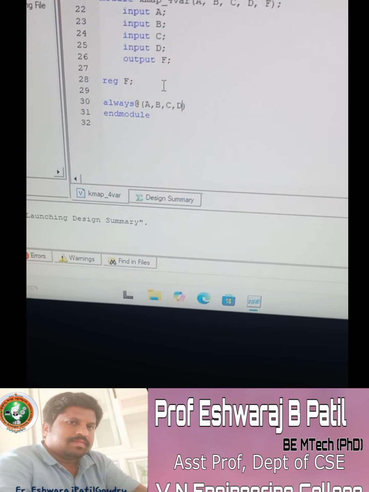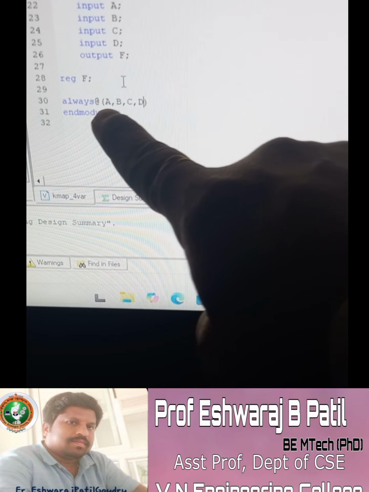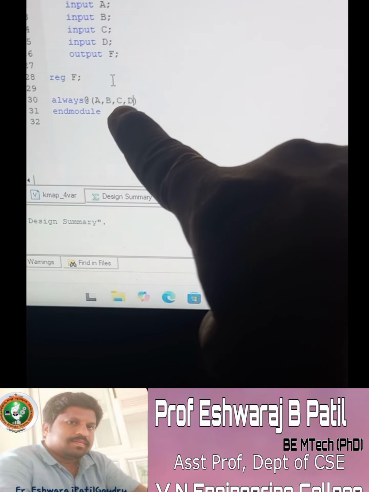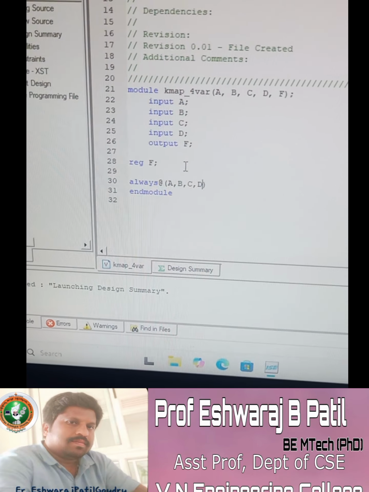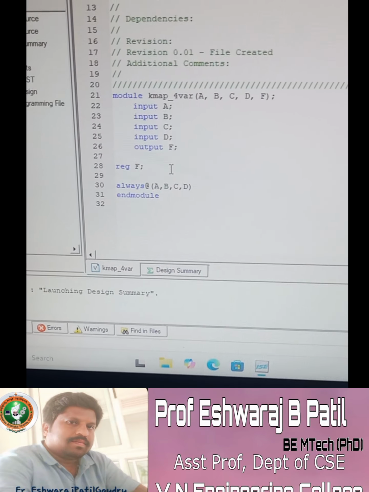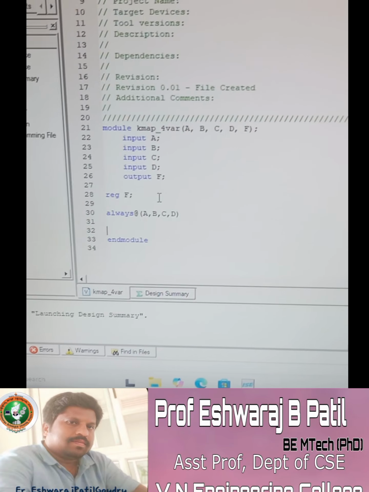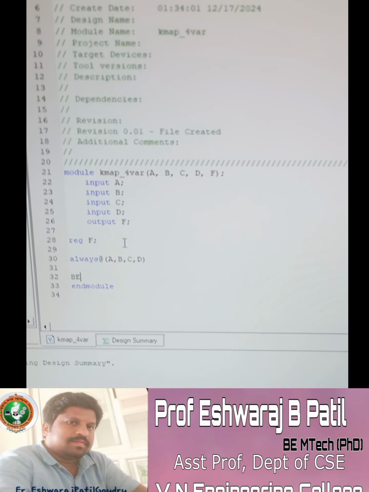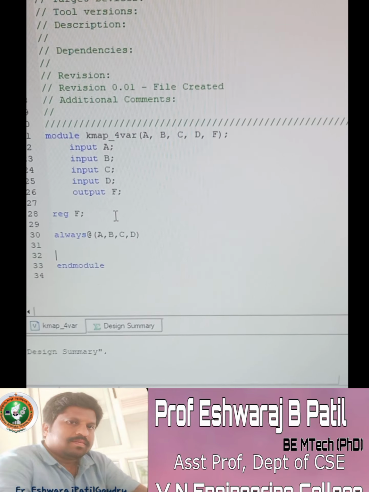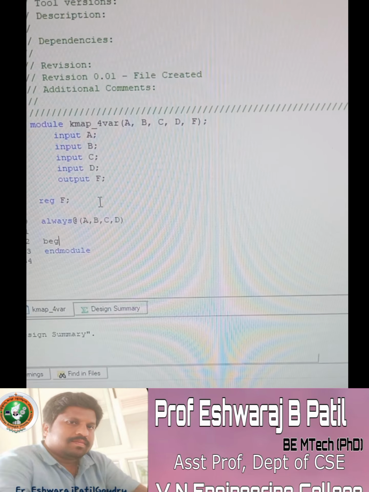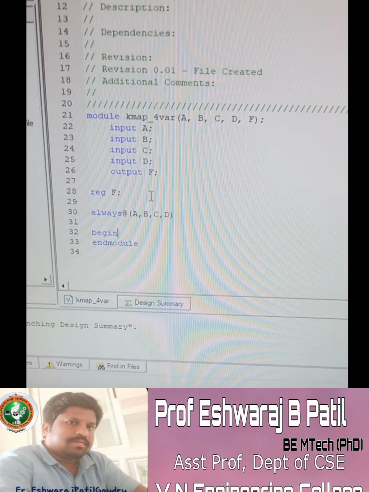So I defined the register, which is used for writing the output here, and within the always at the rate we can define the inputs here. Next is begin, because I am using the behavioral model here, so I will be using the begin keyword. Begin.